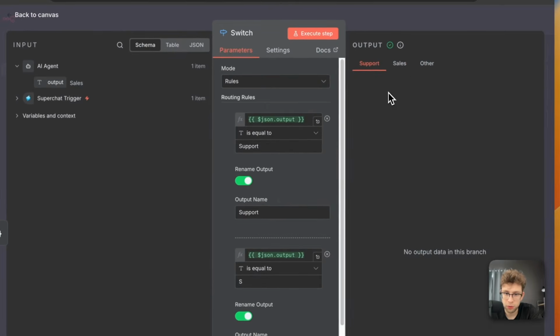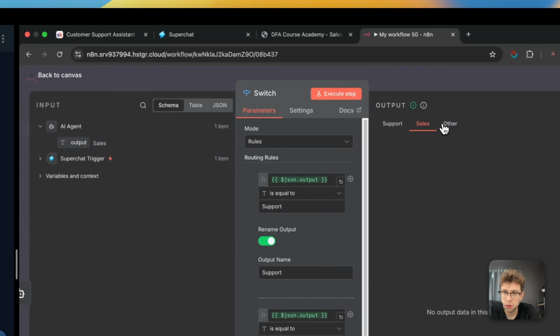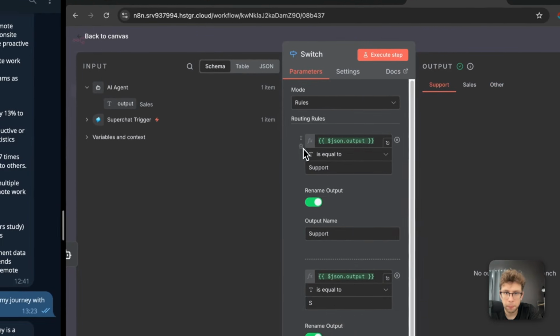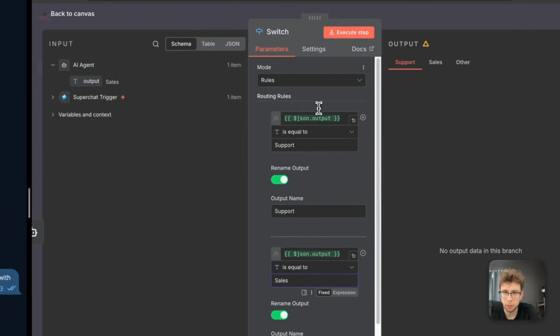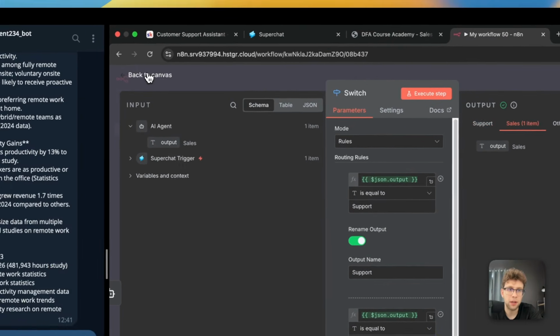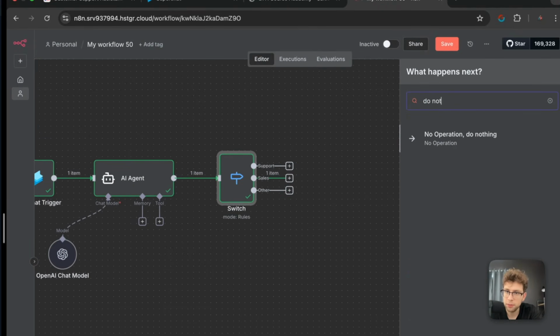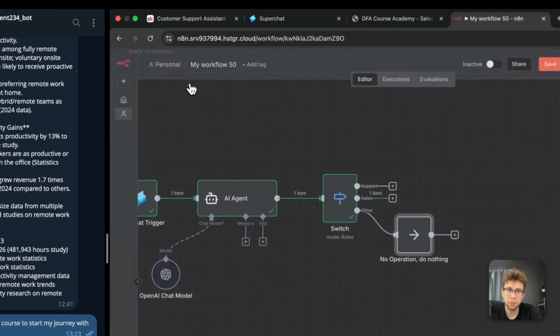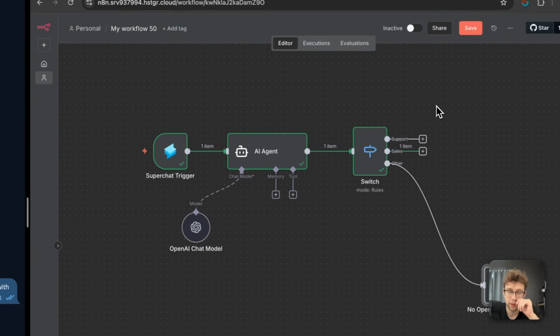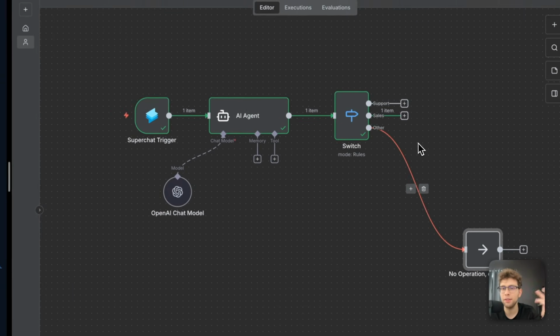Which route do we have? Let's take a look. What's wrong? Do we have the... Okay, yeah, this is the problem. Okay, so now it's going to follow the sales path. Yeah, we've got it. We can continue. So for the other path, we would just want to do nothing. And remember, for example, the instructions, like it gave me, it should have worked. I mean, what is DFA Course Academy? It should have worked and give me one of these branches.